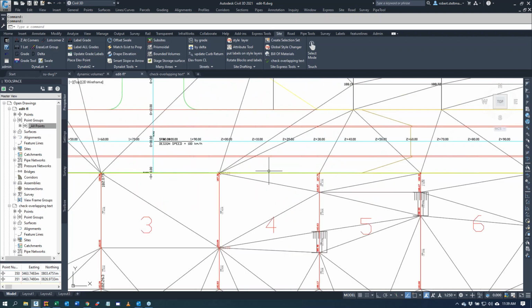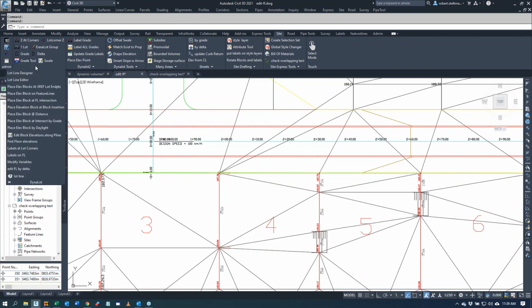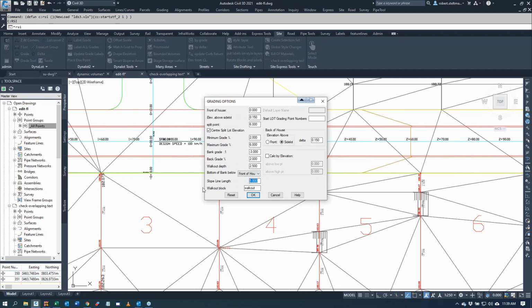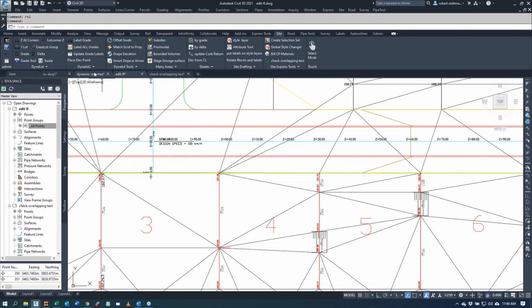You'll have to send me symbols on the lot lines. Yes. Oh, yes, the banks. That's just in the variables. If we go modify variables, I think this is what you're asking. If you set the slope line length to 0, it will not put the slope lines on for walkouts and back splits. Okay, so that's that one.